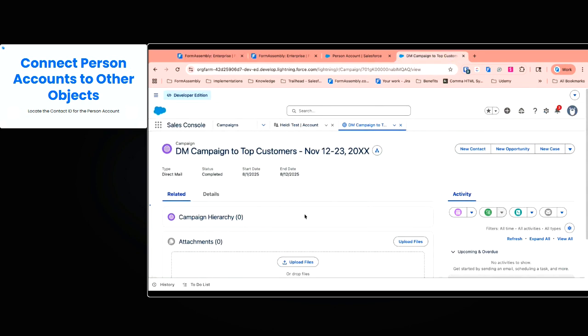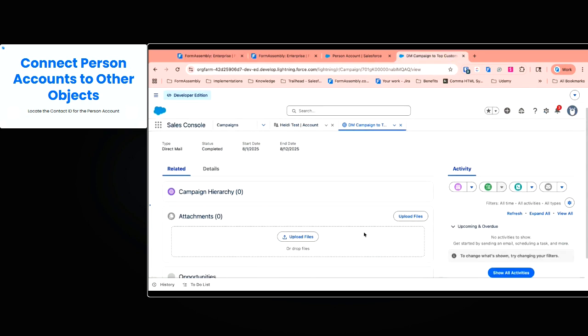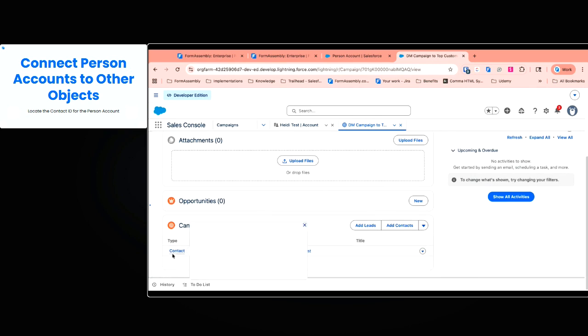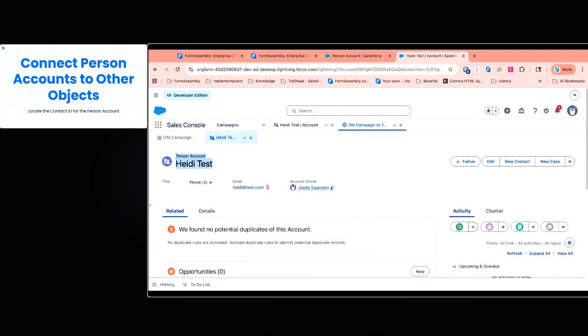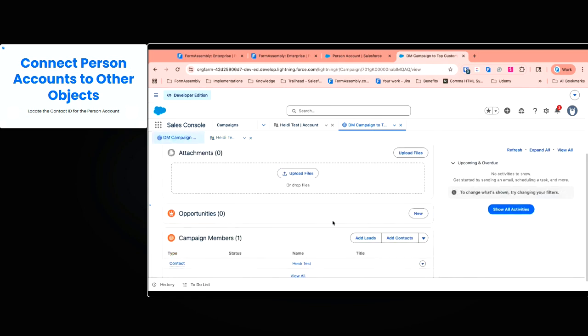But when we go into our Salesforce, so here is my campaign right there. And there is my earlier contact from Heidi Test. And if we click on her, we can see she is actually a person account, but she's listed on the campaign as a contact. So that is how you set up the person accounts to create those campaign member records.